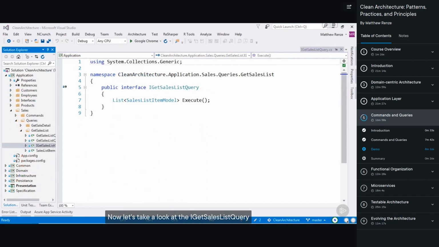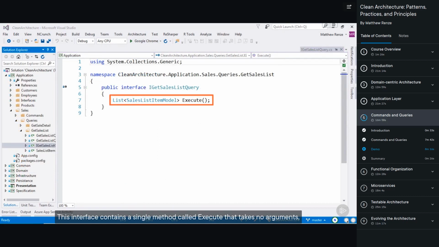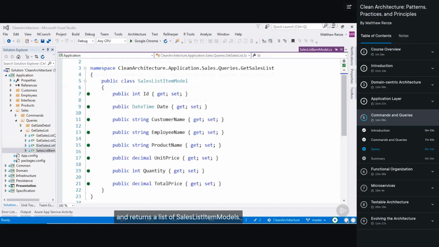Now let's take a look at the IGetSalesList query interface in the application project. This interface contains a single method called Execute that takes no arguments and returns a list of SalesListItemModels. The SalesListItemModel class is a simple data transfer object, that is, a DTO, in the application project that holds the data necessary to display a list of sales to the user. It only contains the data for a list of sales, however, it is not concerned with how this data will be presented to the user. That's the responsibility of the presentation layer.